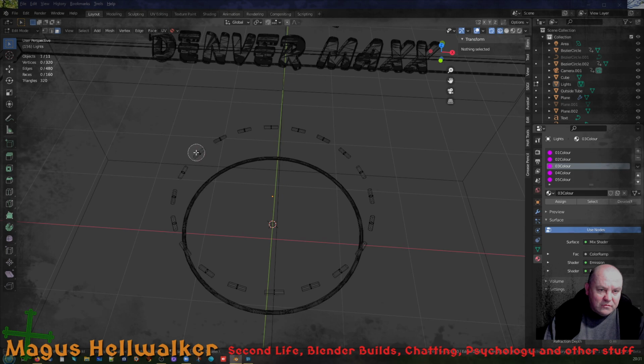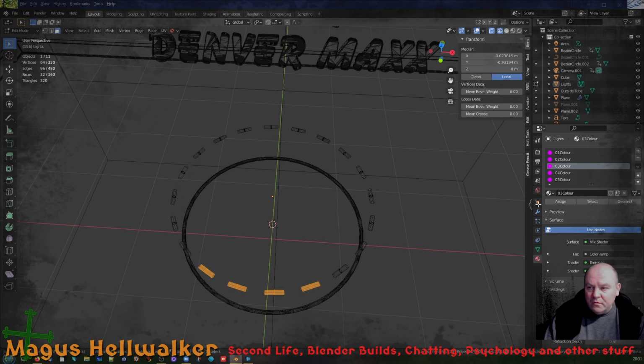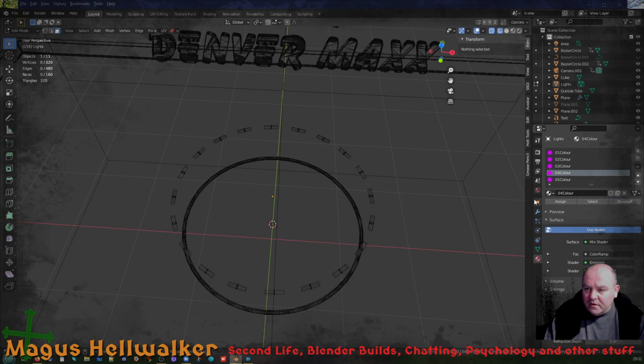So 1 2 3 4, 1 2 3 4, 1 2 3 4. Assign, deselect, select. Yeah, that's fine. Now I'll go this color.